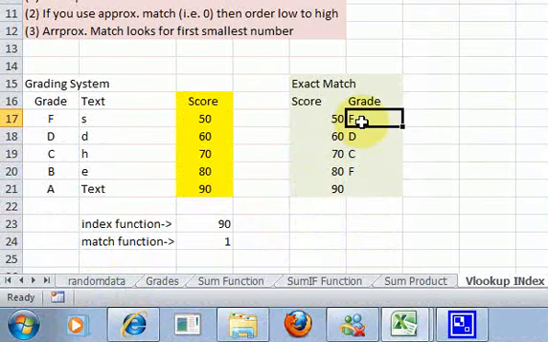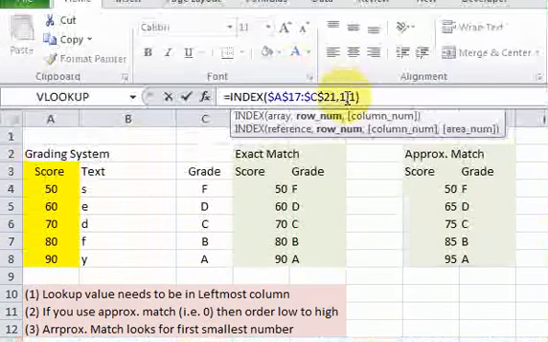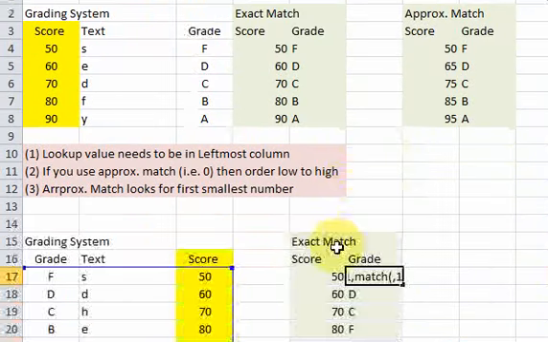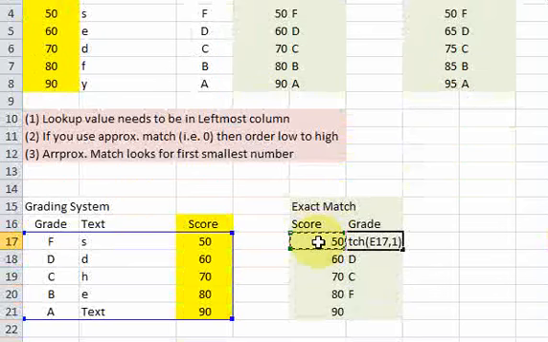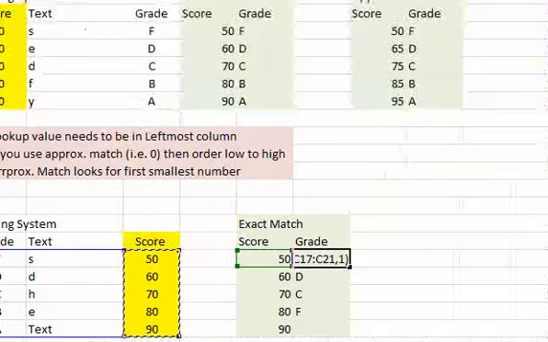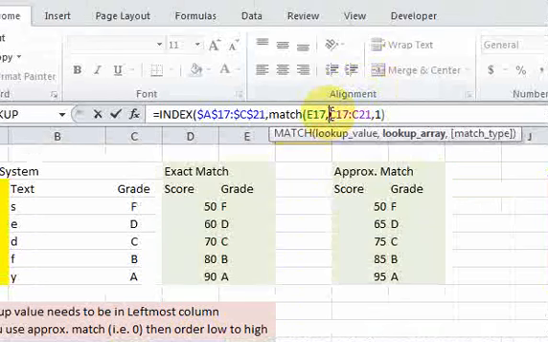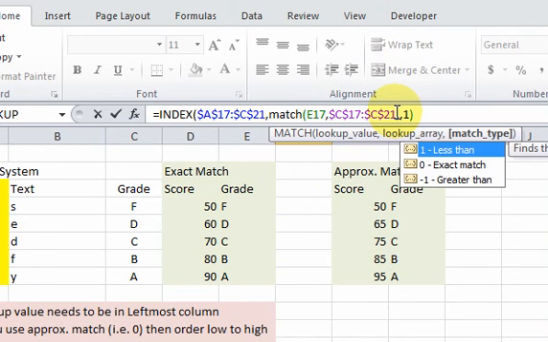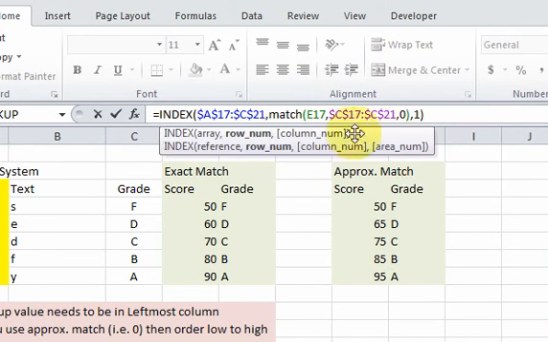So let's do that. Here's how you combine them. You would have to do something like this. Match. Now what do you want to look up? Well, I want to look up 50 in this array. And again, let's make this permanent. You could do this quicker by clicking F4, but I didn't do that yet. So now let's do an exact match of 0, and there is what we have.